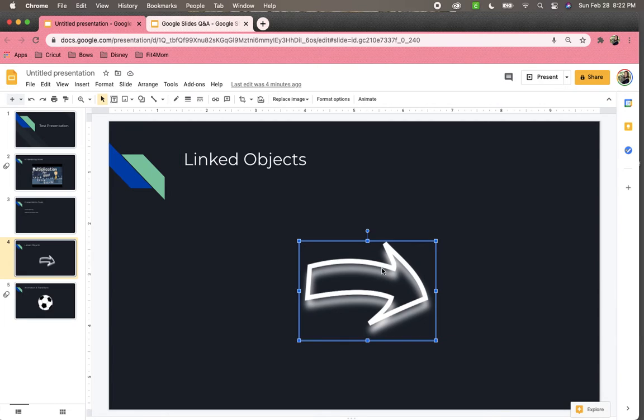Maybe I really want to make it interactive. So a link could be an internal link, meaning it could link to a slide, or it could be an external link, meaning it links to anything that has a URL. So it could be a video, a website, anything within your Google suite of tools. So a Google Doc, another Google Slide, a Google Form, whatever it may be.